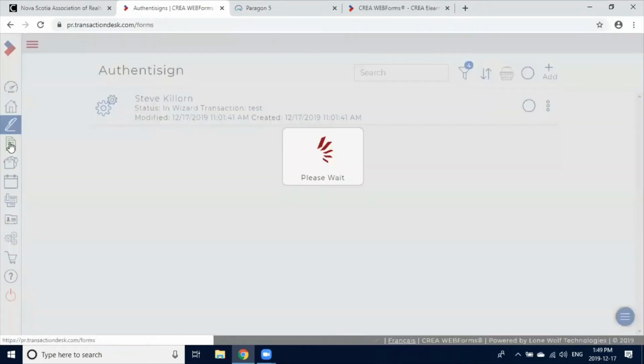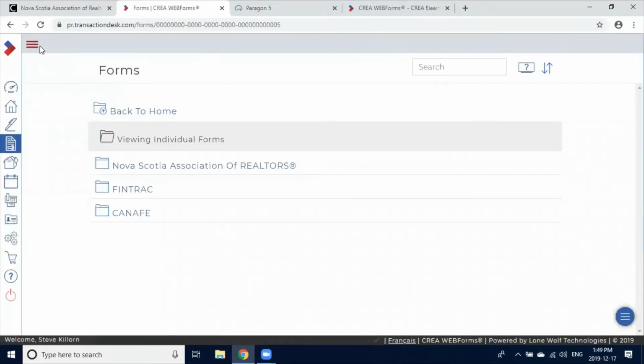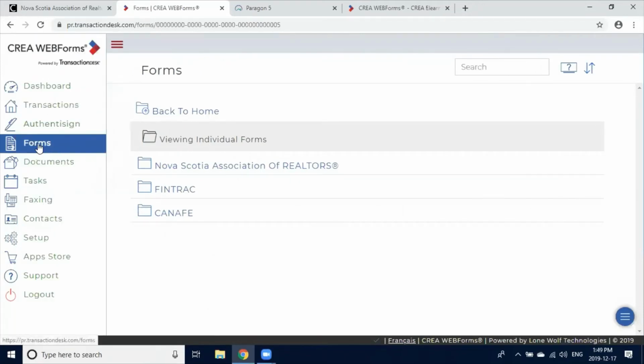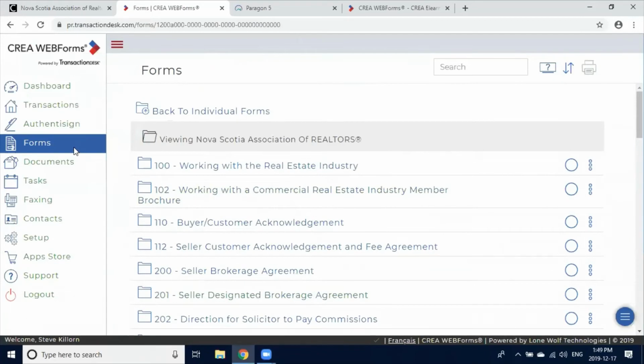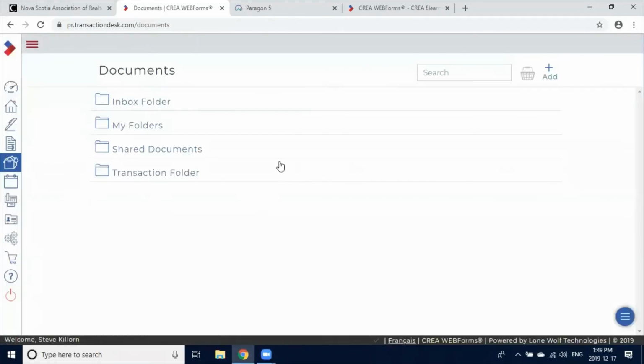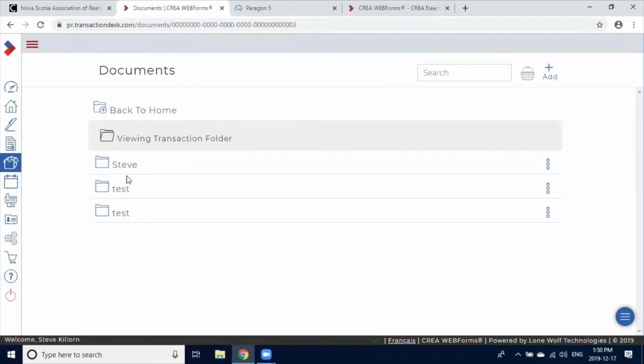So our next icon on the list as we go down will be our forms. Here are all our forms right in here. If you're looking for forms, NSAR Realtor forms, there they are, all in there. Next one is our documents. Yep, perfect, they're all in there. Okay, so my inbox, my folders, viewing, again, this is just another way for you to start sharing the information that you're transferring back and forth through Webforms 2019.